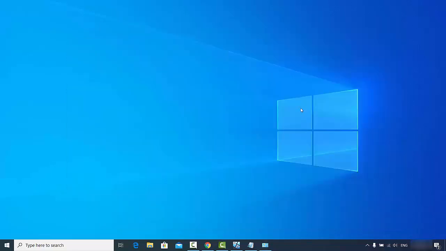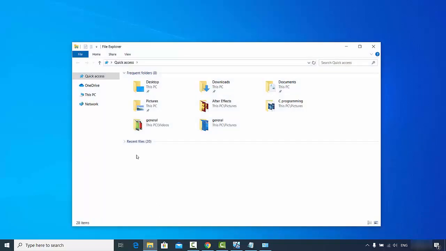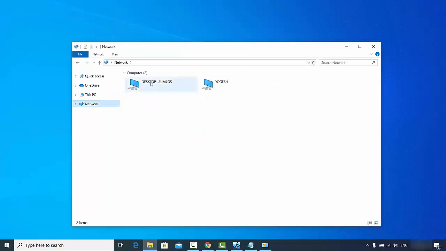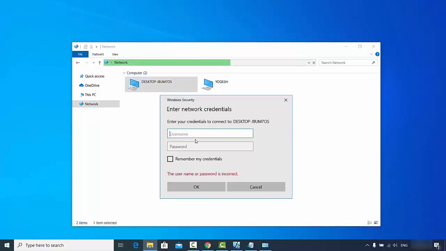Okay, so once I am done, what I'm going to do is I'm going to check whether I can share the files and folders between these two computers or not. So I'm going to just open my file explorer and then click on the network option here, and you can see this shows my first Windows 10 operating system with this name. So I'm going to just click on this desktop option here, and then you will see this kind of window.